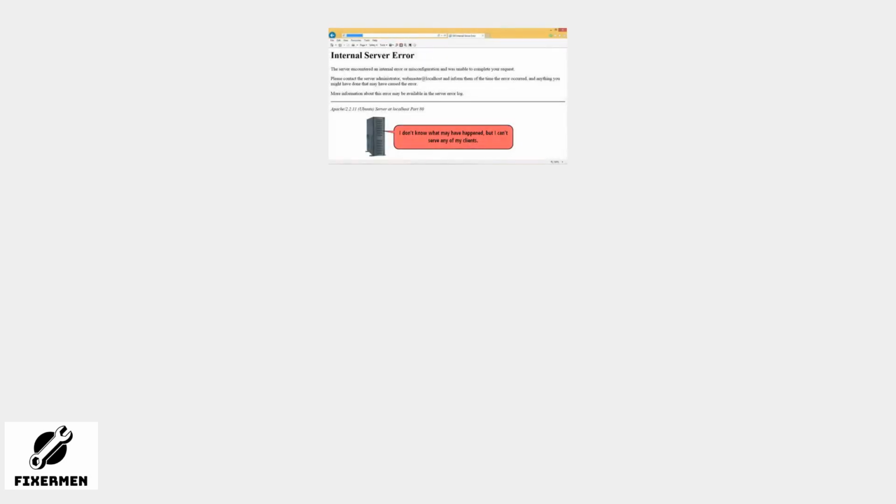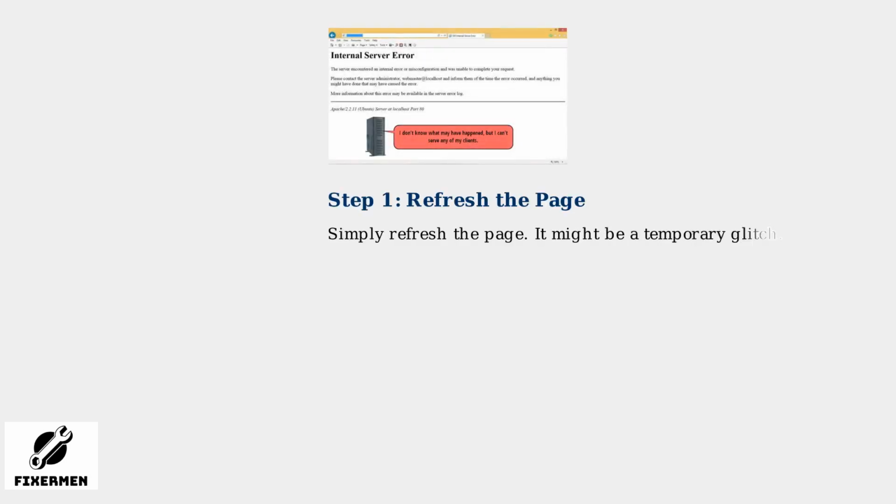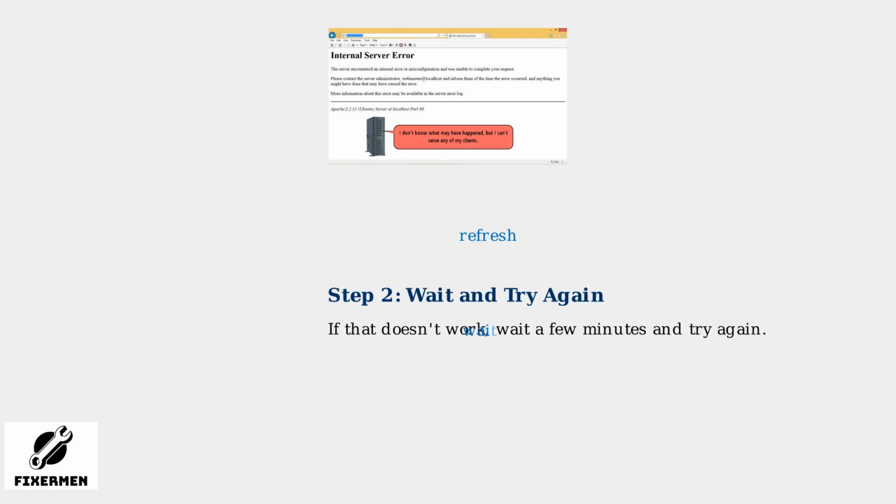When you encounter the error, start with the simplest steps. First, simply refresh the page. It might be a temporary glitch that resolves immediately. If refreshing doesn't work, the next step is to wait a few minutes and try again. PayPal's systems often recover quickly from minor hiccups.